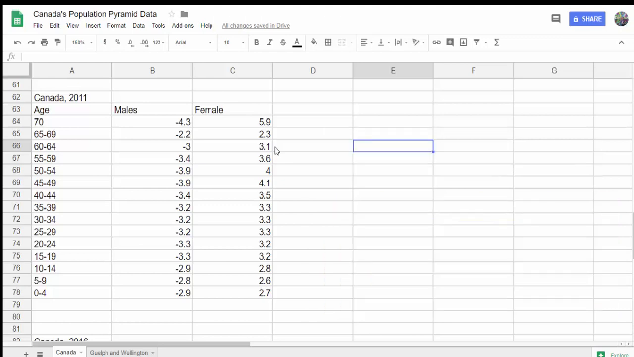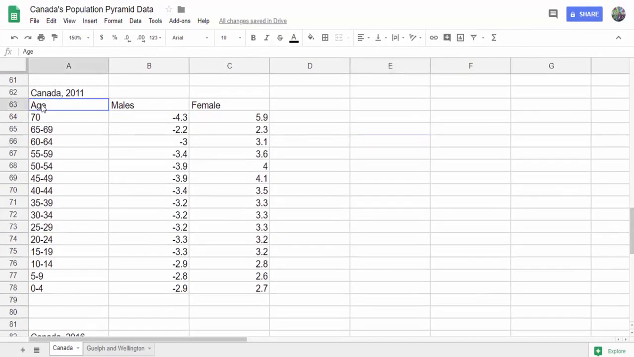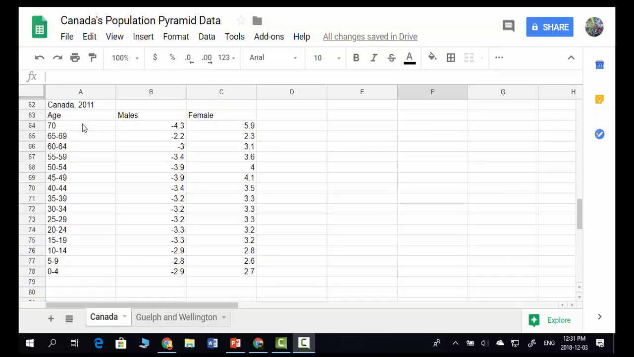Where I got my data from is Statistics Canada. And then I just had to do a little simple math to get the percentages right. Then, all you have to do to start off is you select the data. I start off at age. I highlight the numbers all the way down to here, and I release.